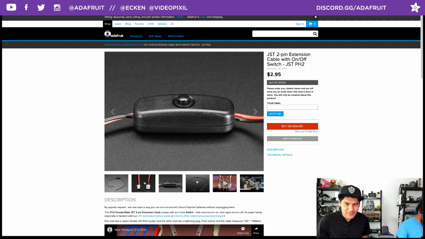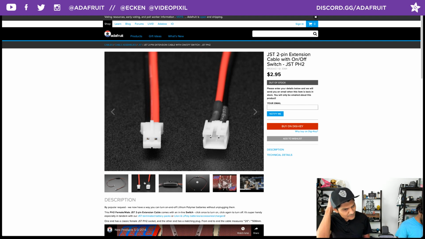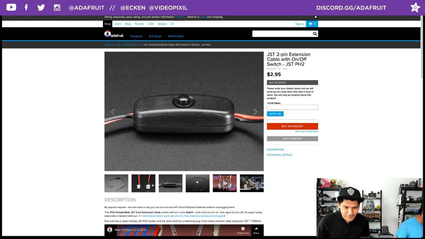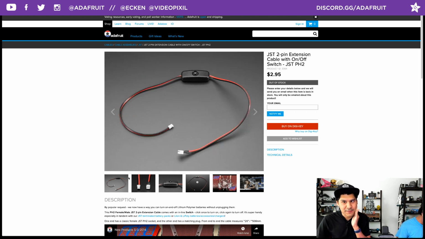So if you have something that you need to break out the on-off switch, because a lot of the times the PCB will have a built-in on-off switch, this is a great way to cut the power from your board and have it away from your build, wherever it might be embedded into. So there's that nice chunky switch.